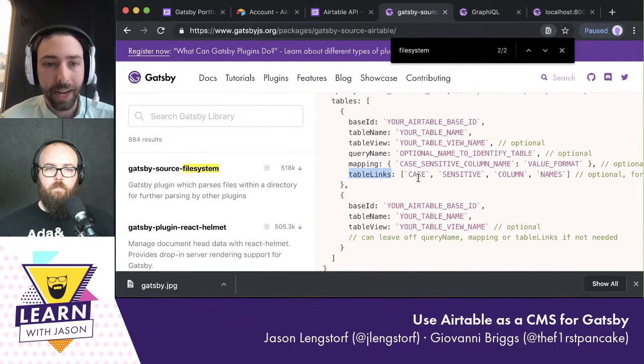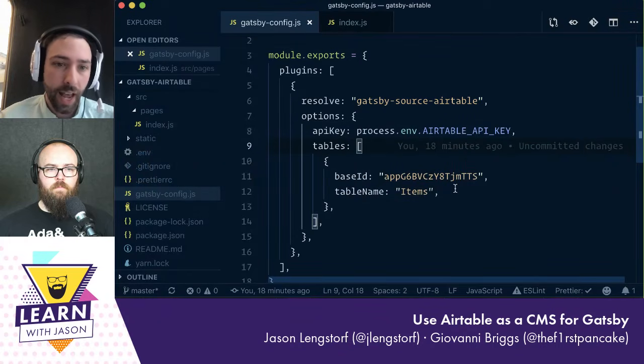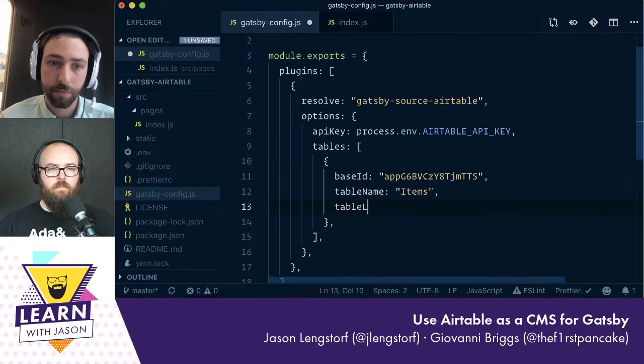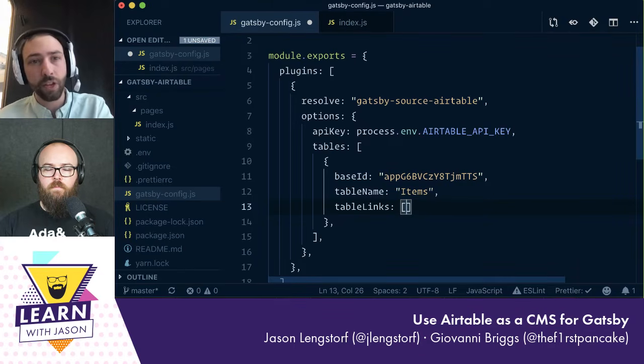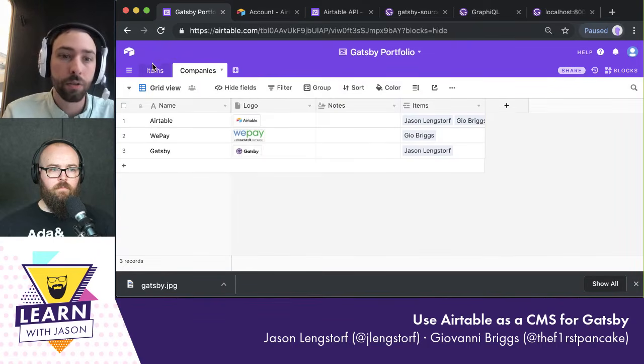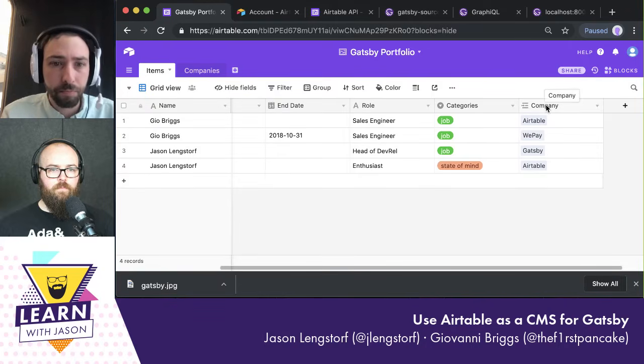So if we go back to the Gatsby config file, we're going to add a table links. And it's going to be an array. This is going to be the field in the items table that links to another table. And I think you called it company. This one. And so I just write company.